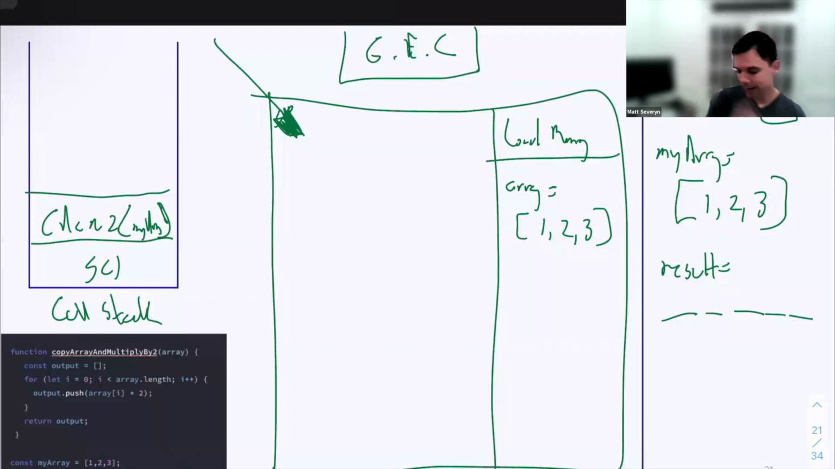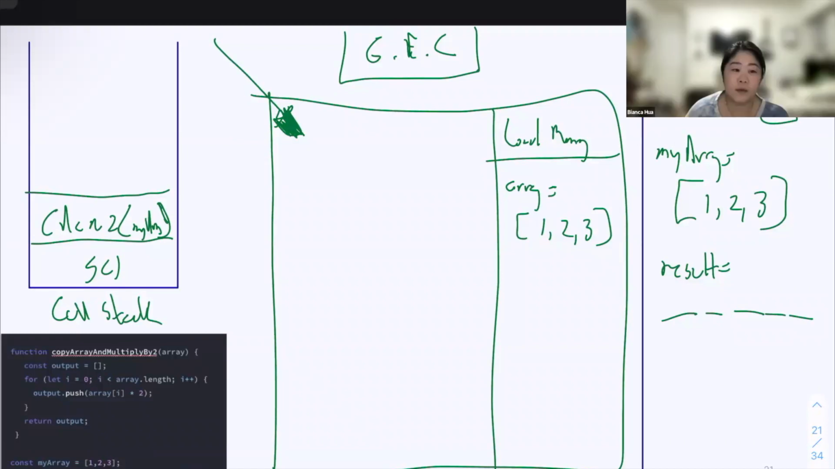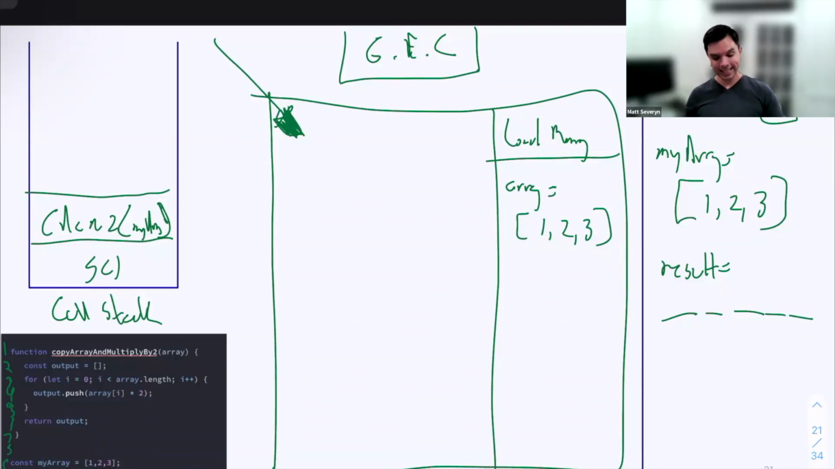I'm debating whether or not I want to talk about primitive and reference types. I'm not going to. I don't want to muddy the waters. If you have questions about primitive and reference types, hang out afterwards and ask me. Okay, what's next? Now we're going to declare a constant output and assign it an empty array in local memory. Everyone tracking that? Now we're inside this execution context, so now we're evaluating the function code.